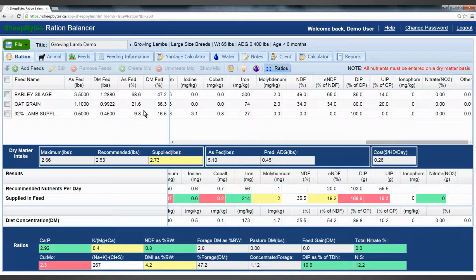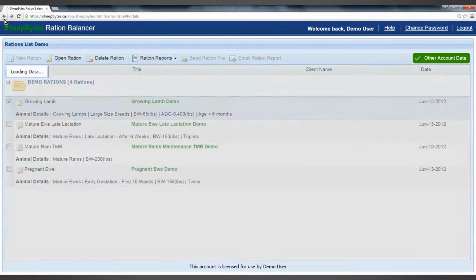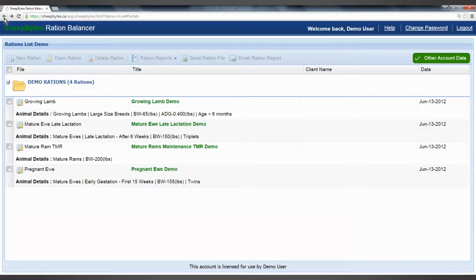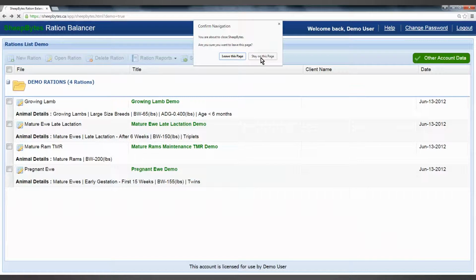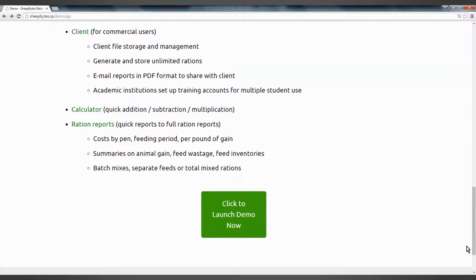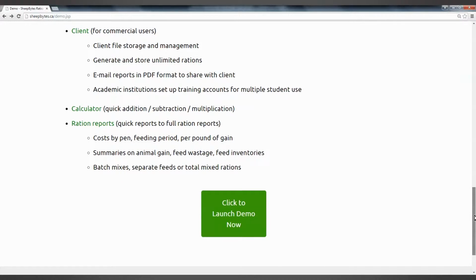Now click on the back arrow in the upper left of your screen, right here. That takes us back to the ration list. Another click takes us back to the main screen again where we entered SheepBytes.